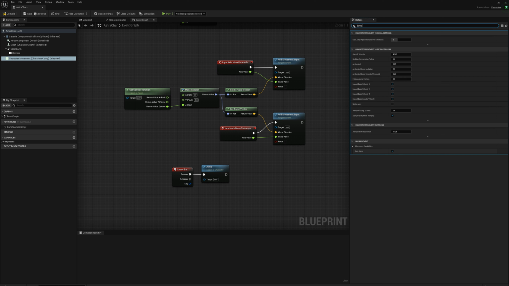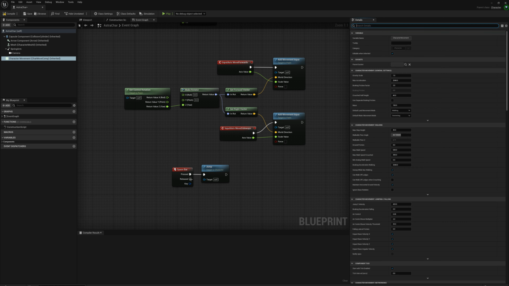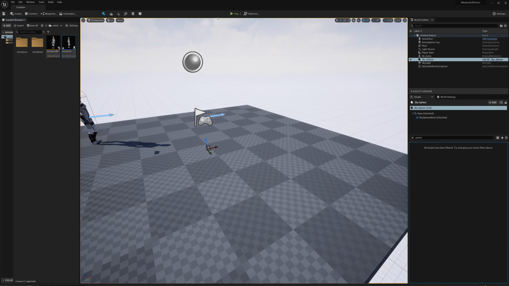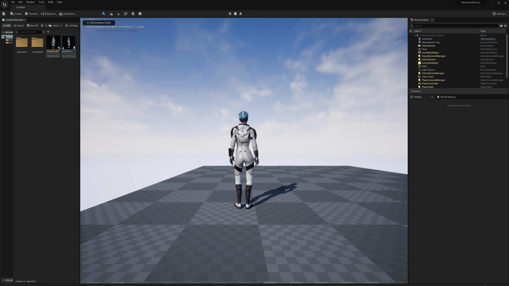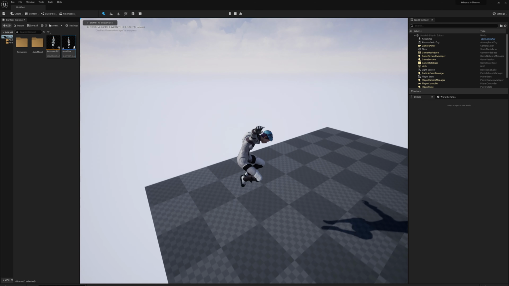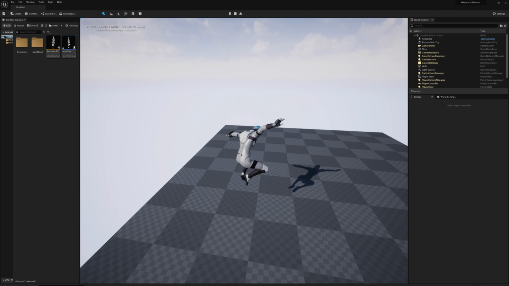Okay, so that's pretty much everything we need to set up. I should be able to press spacebar to initiate a jump, and that is going to let our animation blueprint know by way of the is falling function that it needs to start showing us the jump animation. Let's see if that works. Okay, I'll press spacebar, and not bad.